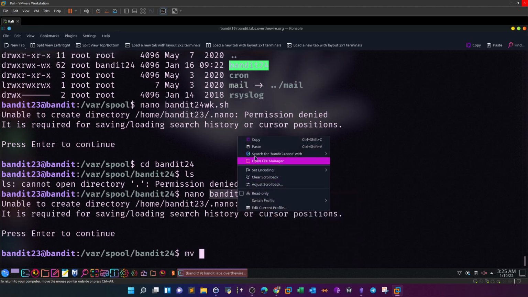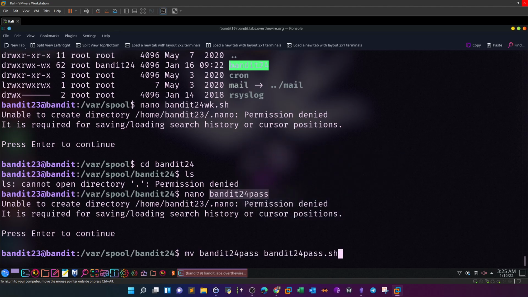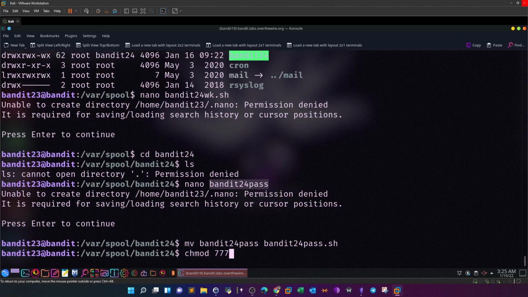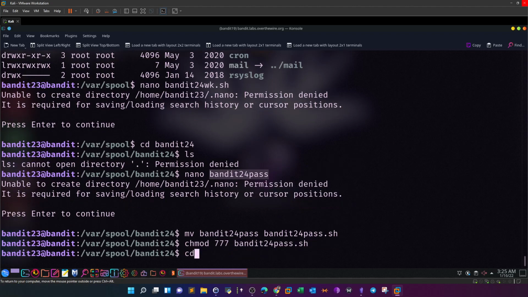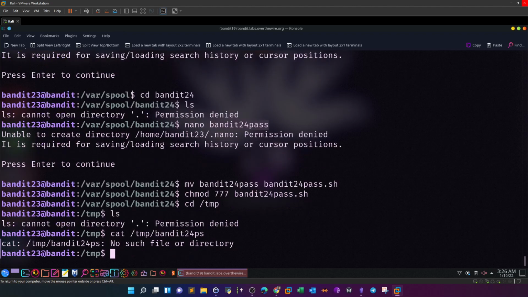This, we're going to make executable. So, again .sh, chmod 777. And let's set it in temp now. Let's wait now for the script to run. So we named the script, the file that will contain the password is cat temp bandit 24 pass, no such file.